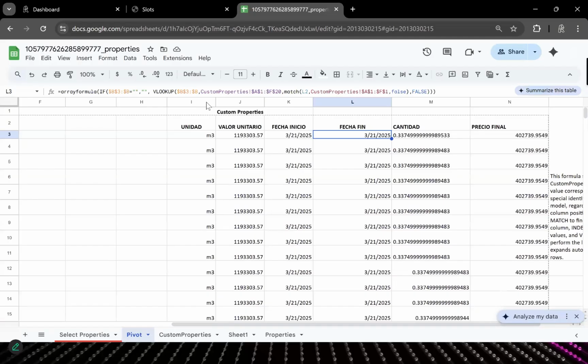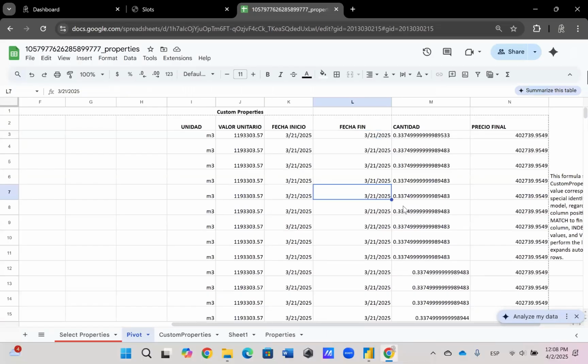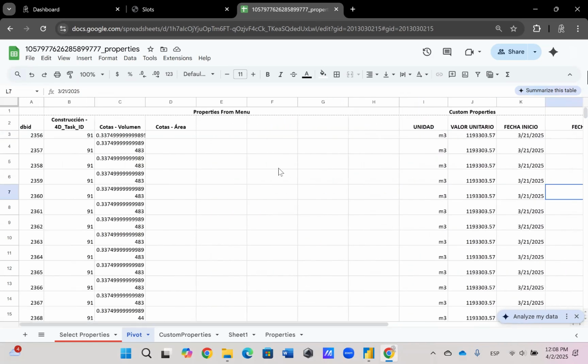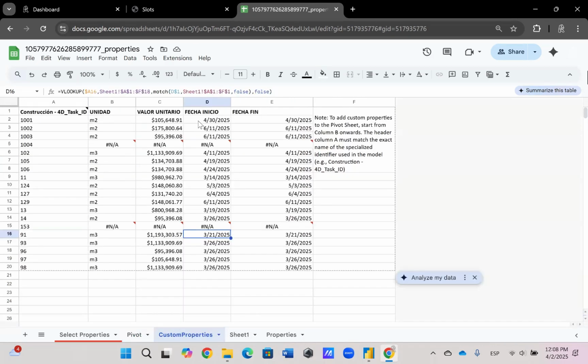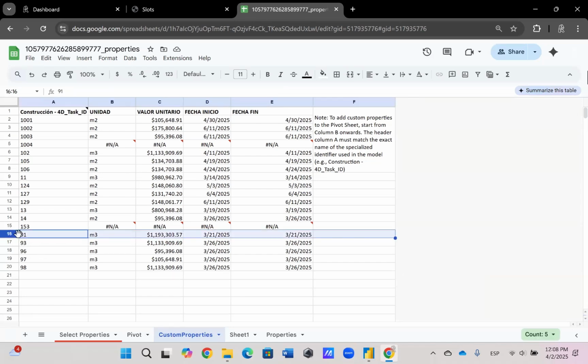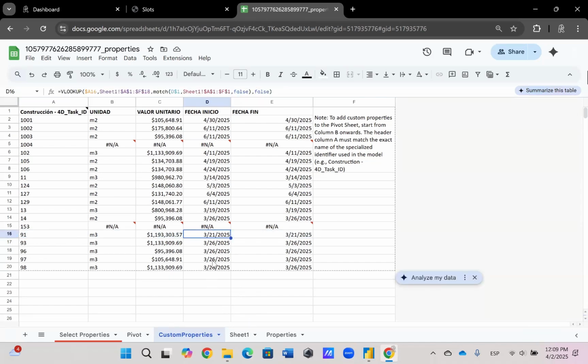To do this, return to the Google Sheets file where we've been managing all the data included in our report. If you need to update any existing information, you can do it manually. For example, I'll go to the Custom Properties tab and update the start date for elements with the 4D task ID 91, which refers to the columns. Let's imagine something happened on site and the construction of this element got delayed. Instead of starting when originally planned, it will now begin on March 28th, a 1-week delay.